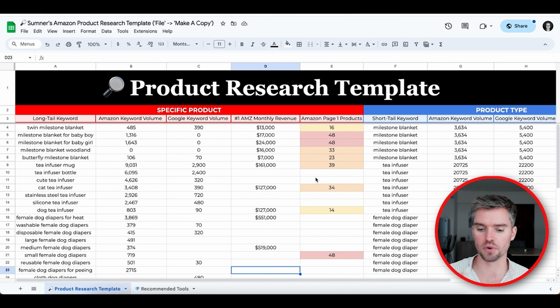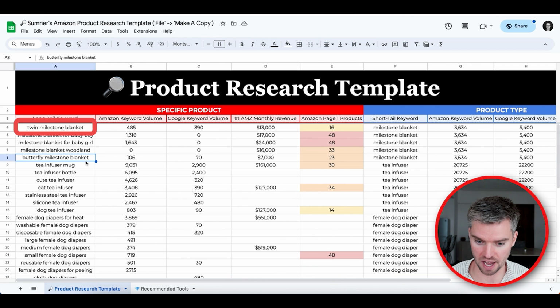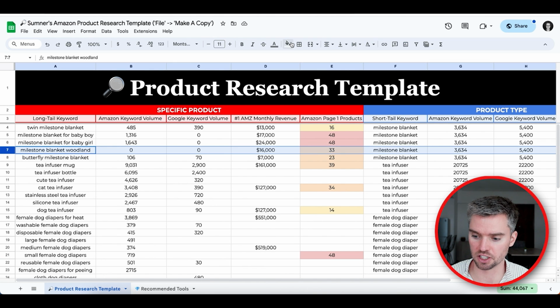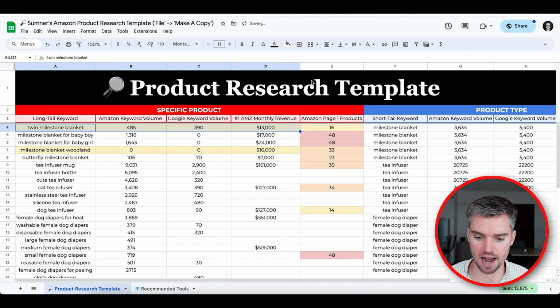Now to show you an example, going to another example, because I know we spent a lot of time on female dog diapers and kind of showing you realistically what to go through. So here we have, let's look at twin milestone blanket and then milestone blanket woodland. Okay, here's what's really interesting. So look at these two. I won't highlight because it'll screw up my color coding, but let's just do this here. Let's highlight this and twin milestone. And you tell me right now what is different about these two.